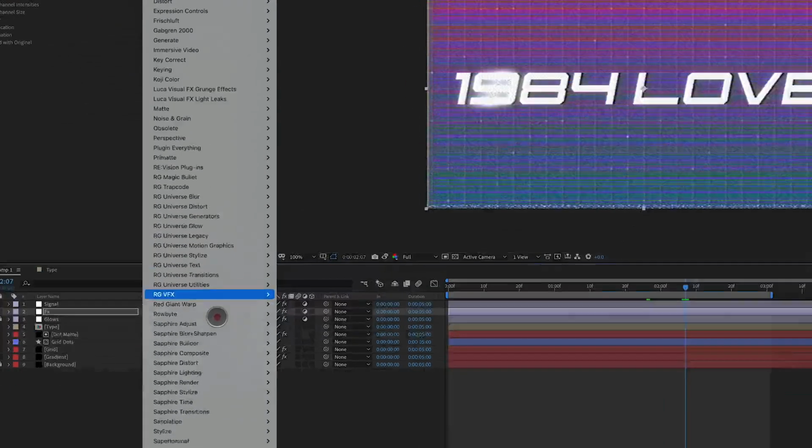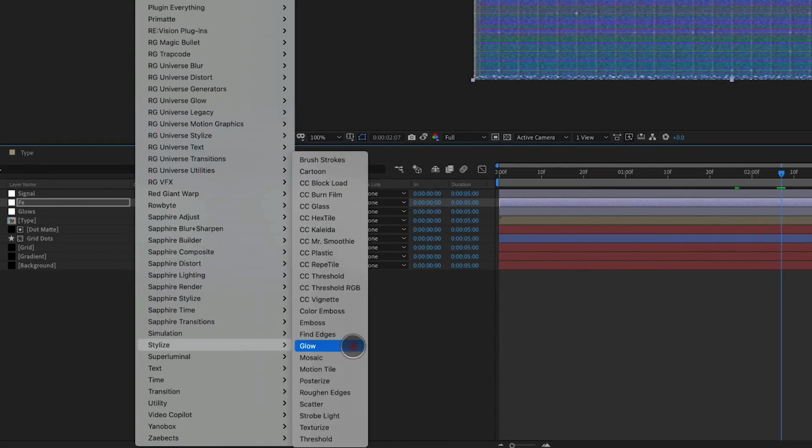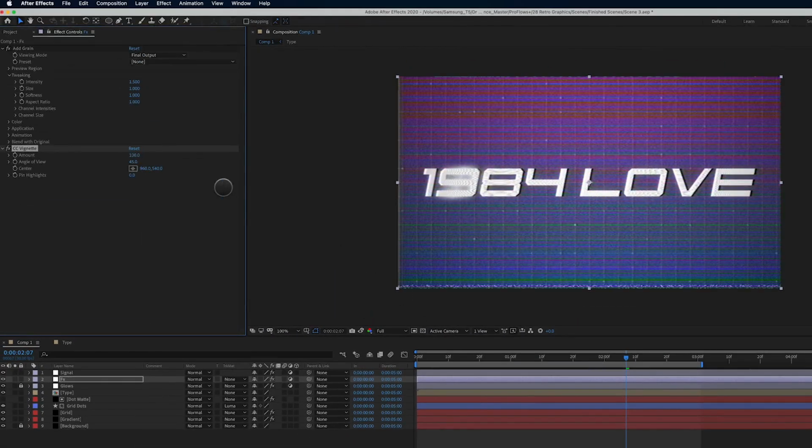Let's also go to Effect, Stylize, and let's go to CC Vignette. A lot of times you don't think about using a vignette for an effect like this, but you can see how it kind of just darkens up the edges like that.